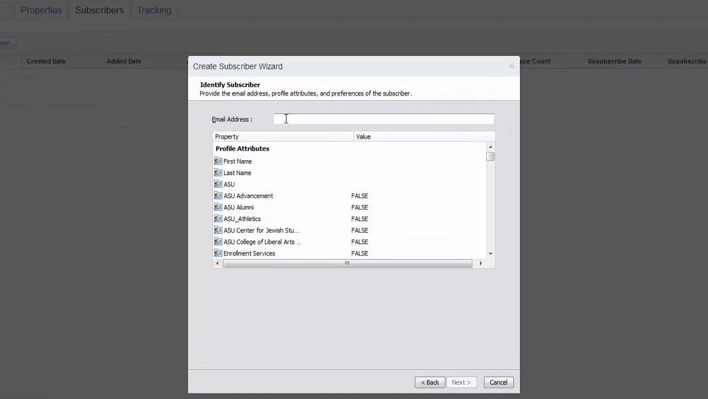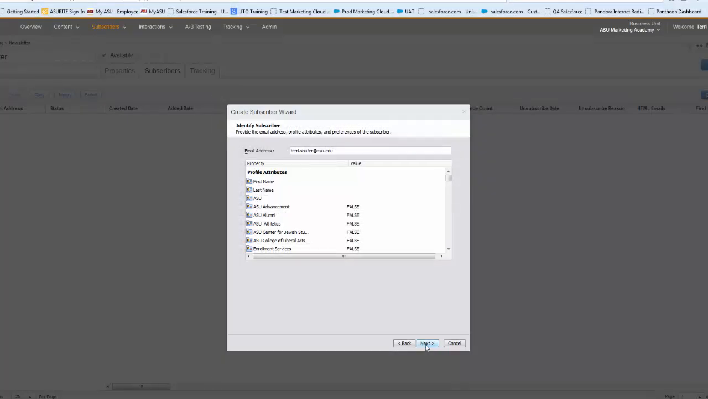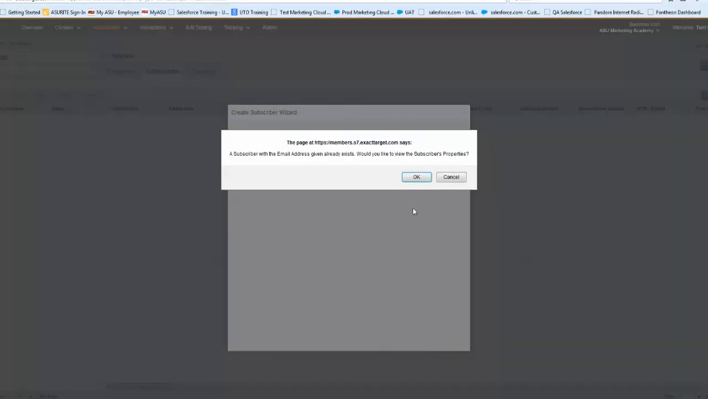So we're going to enter the email address of the subscriber we want to add to the list. When you add a subscriber that does not currently exist in the university's account, you'll get a screen that allows you to enter all of the information about that subscriber. When you enter a subscriber that already exists within the university's account and click Next, you'll get a message that says that subscriber with that email address already exists. Would you like to view the subscriber's properties?